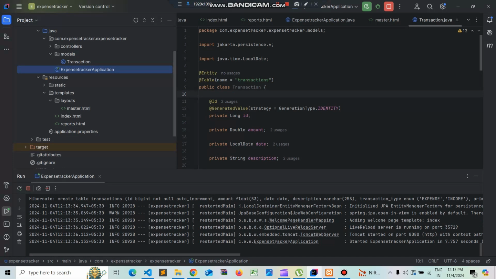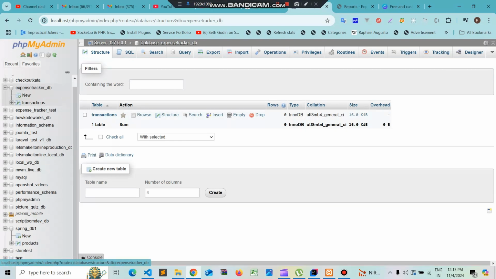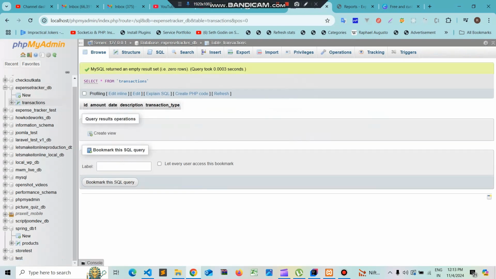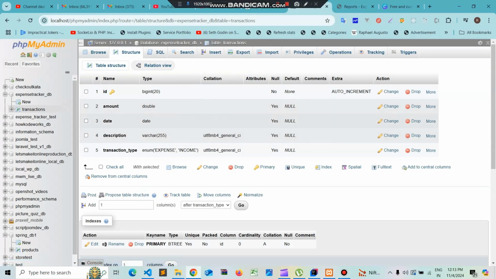Okay, the Tomcat server started on port 8080. Now let's reload this database, and you can see the transaction table has been added to the database. Okay, if you see the structure here, whatever we have mentioned in the class file, everything got generated here.